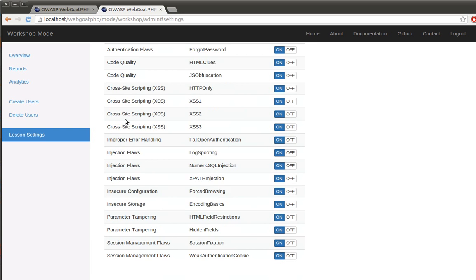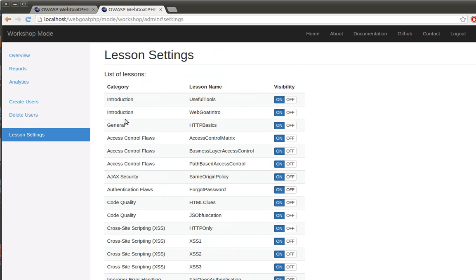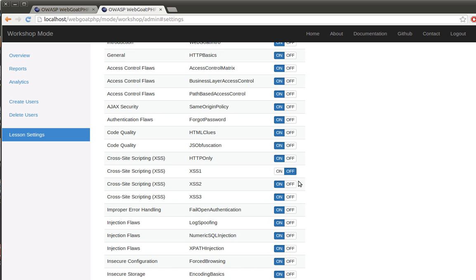Lesson settings is basically to turn on and off the visibility of a lesson. So if I turn off the visibility of say XSS 1 and 2, then if a user views those challenges, he can only view HTTP only and XSS 3. Let's see. So I have turned off visibility of XSS 1 and 2.